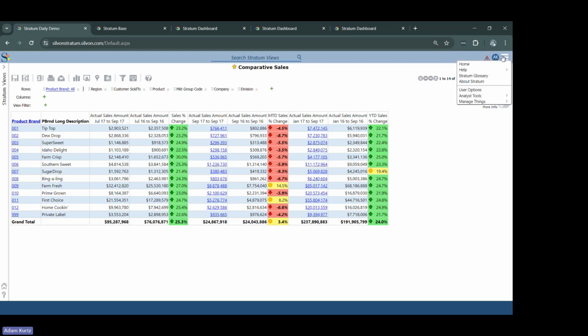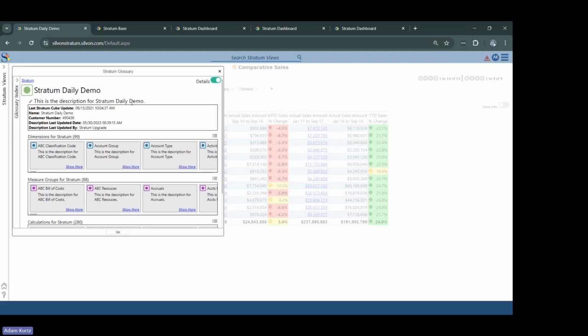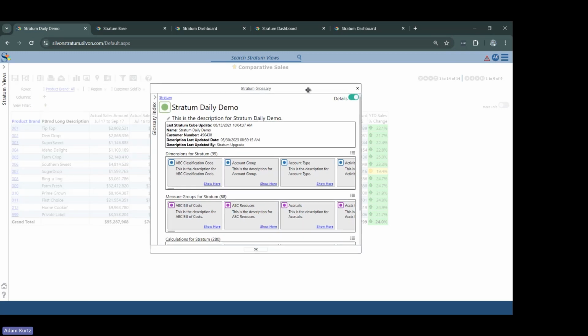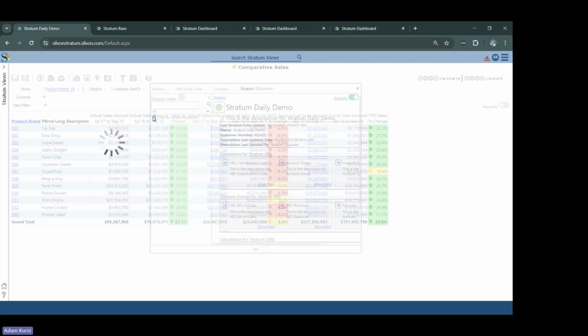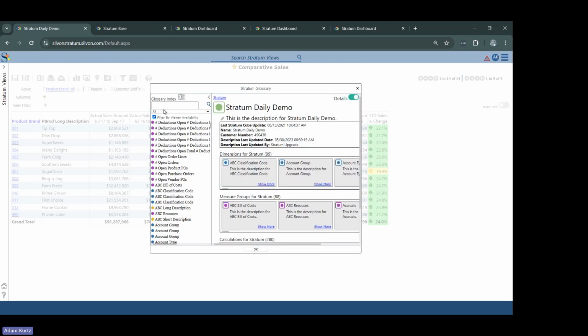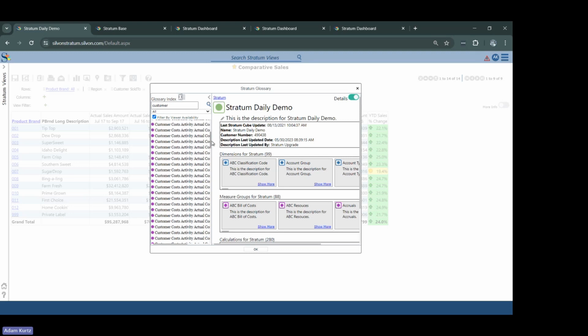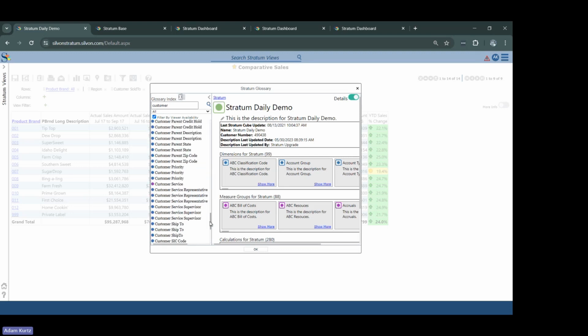So when you click on the menu up here, some might call that a hamburger menu. You can then click on the glossary, and the full-blown glossary menu will come up to the screen, and you can certainly move it over here as needed. And then I get an index as well. So if there's something I'm looking for specifically, for instance, something customer related, I can do a search on the word customer, and it will allow me to see all the elements that have the word customer in it.